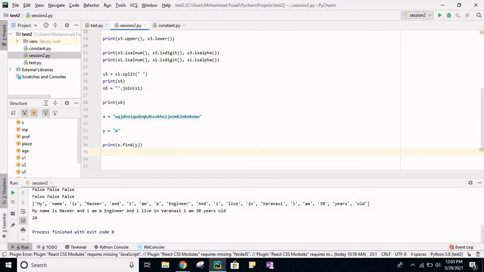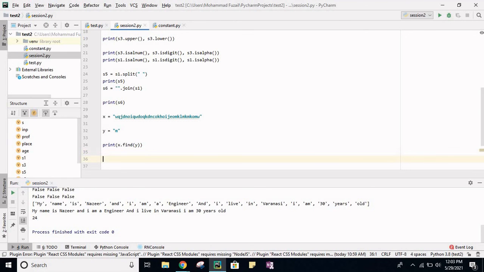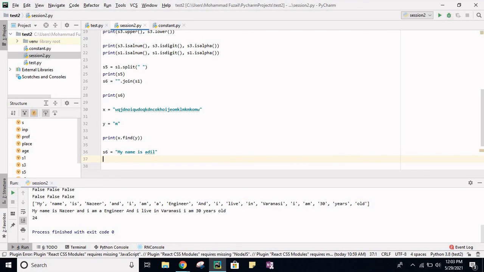Then we have replace. What replace basically does is we can replace any set of characters in a string. Suppose we have S6 as my name is Adil. Now in S6 you want to replace, what do you want to replace?